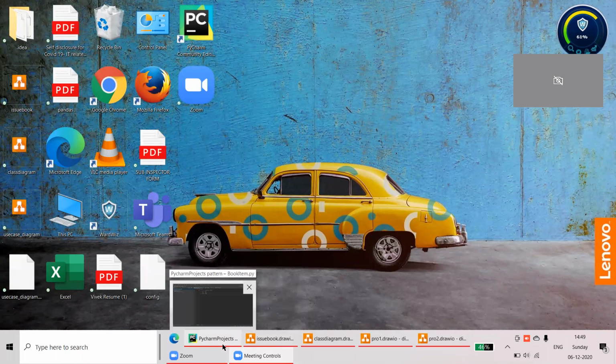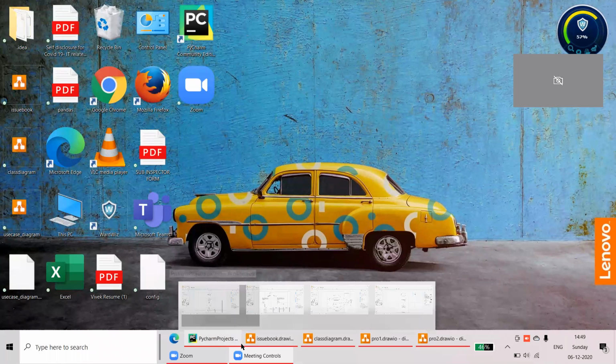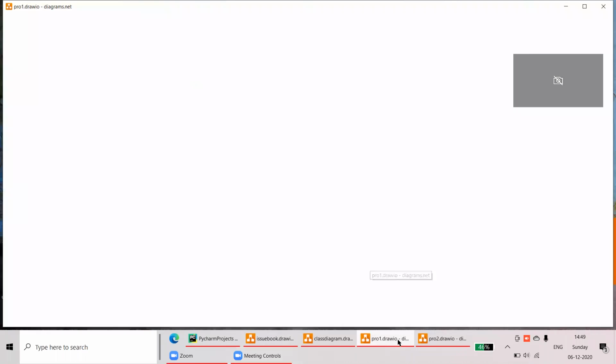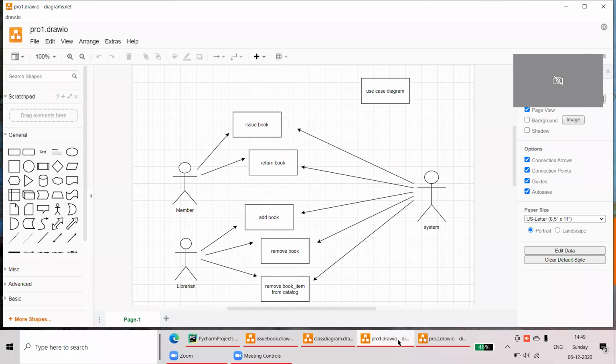Today I have to discuss the library management system. Let me start by explaining from the diagrams. So, let's start from here. Okay.